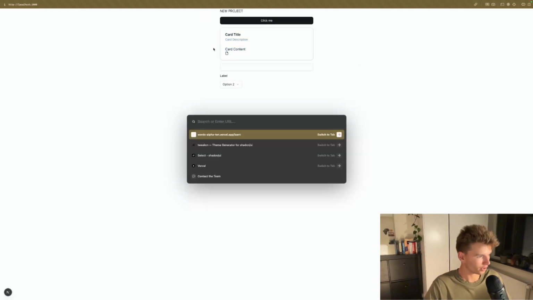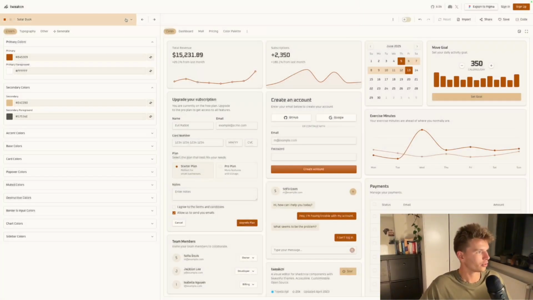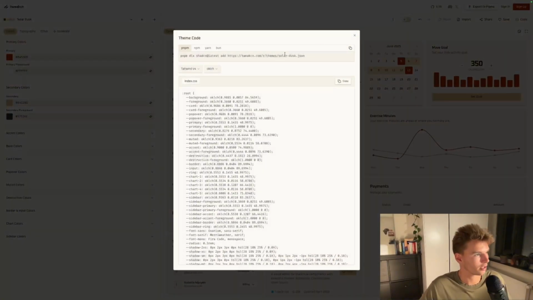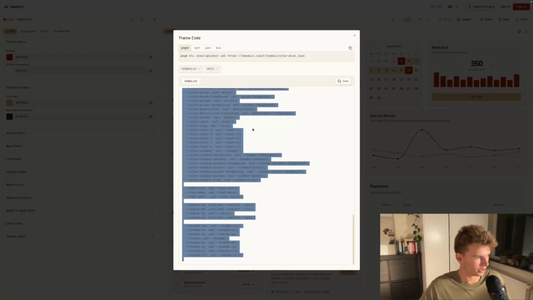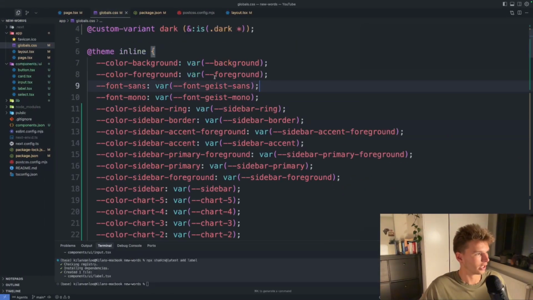And now what we're gonna do to take it one step further is go to Tweakcn. Now here you can play around, choose your own template. I always like the Solar Dusk one. Once you select your template, it's gonna change the primary colors, the secondary color, the accent color, all kinds of things, the card, the shadows. And you can take this, press this code button, and just copy all of this. This is basically the modifications to the default Shadcn styling.